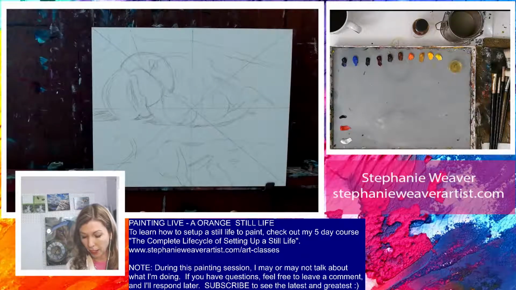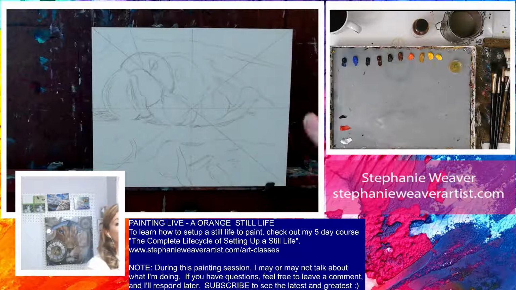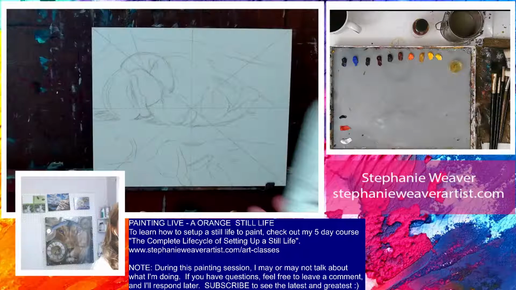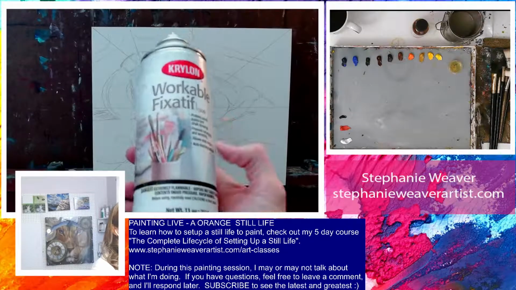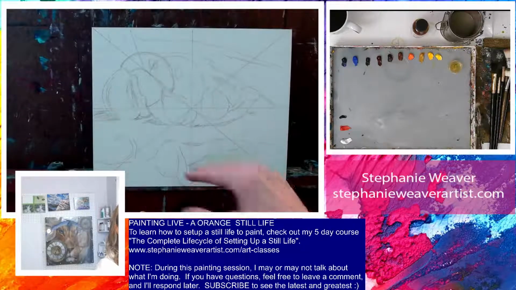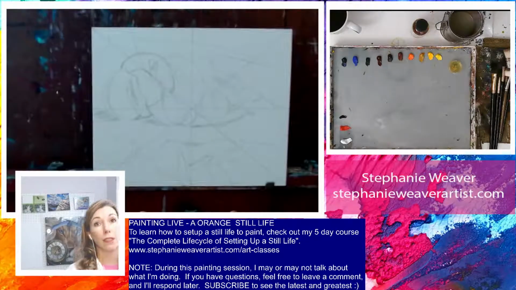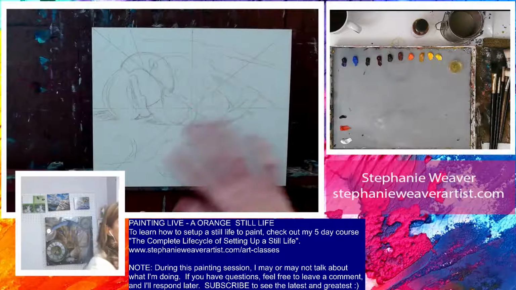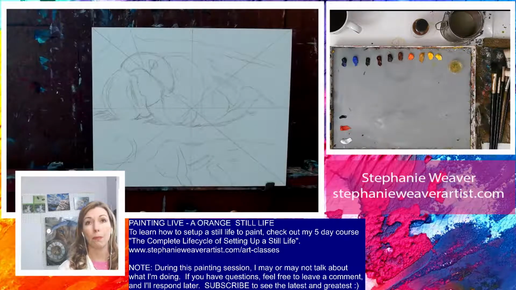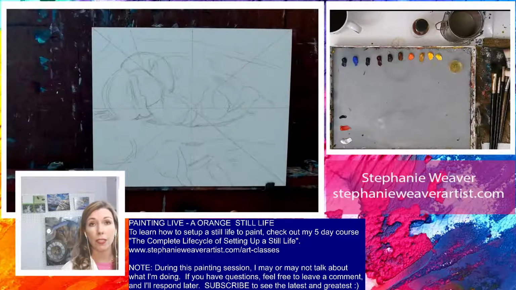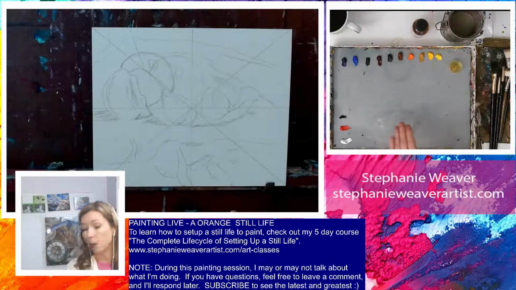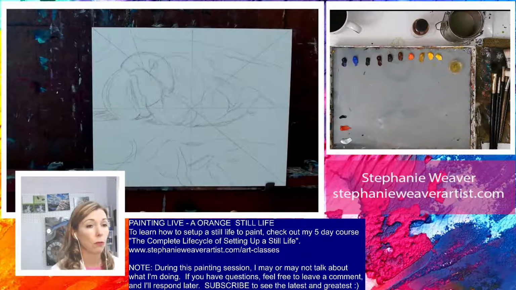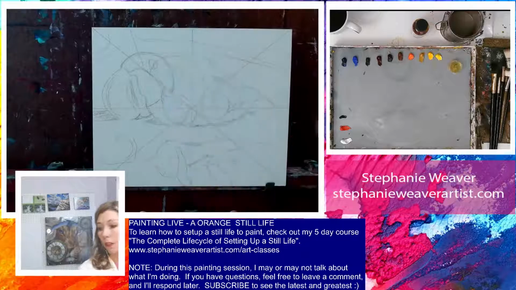I'm going to go ahead and hit play. All right, so the first thing I'm going to do, I do have this already sealed. What that means is I use this product called Workable Fixative. I drew on this, and then I sprayed the Workable Fixative on outside. You definitely want to spray it on outside. It stinks to high heaven. That way, when I put on my initial thin layer, I'm basically putting a wash on this painting using my oil paints, and it won't move my graphite. Super handy. Workable Fixative. Love this stuff.